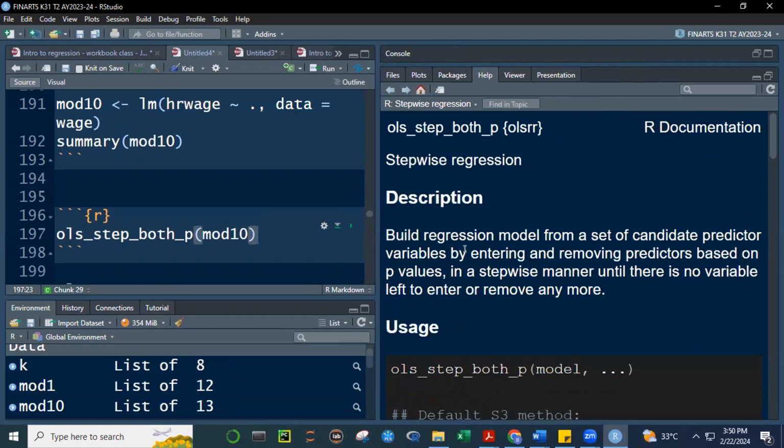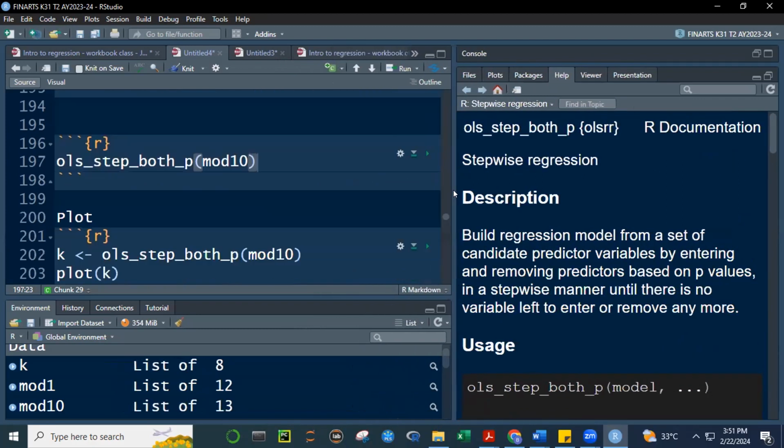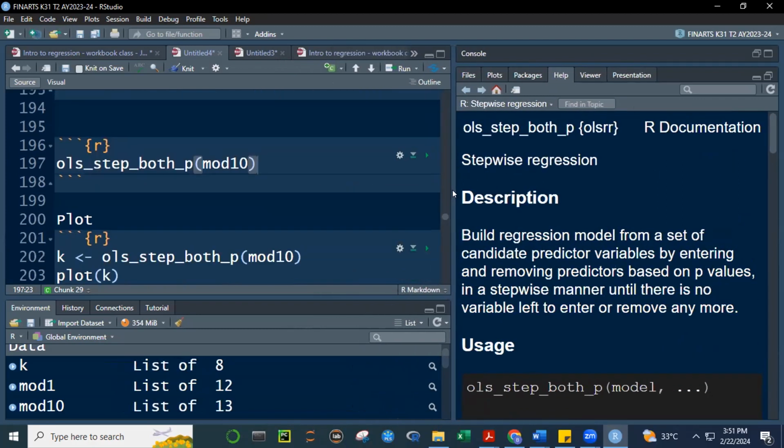Okay, it's to build a regression model from a set of candidate predictor variables by entering and removing predictors based on P values. Tingnan nyo to, class, no? It says here step both. So, pwede siyang may i-enter at saka may remove, as distinguished from step forward or step backward. Kasi pag step forward lang, panay i-add lang. Pag step backward, panay i-remove lang.